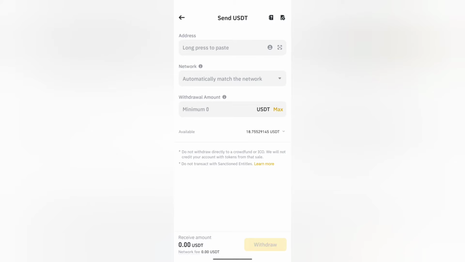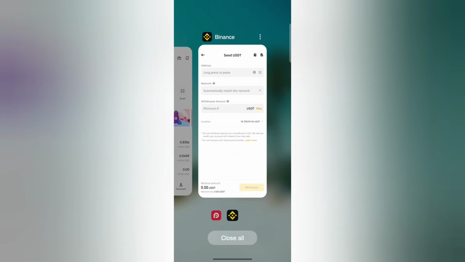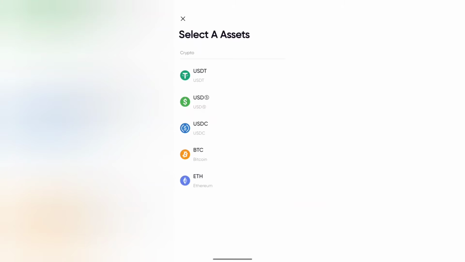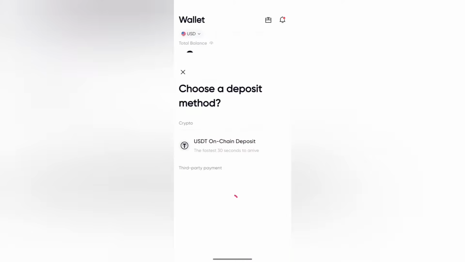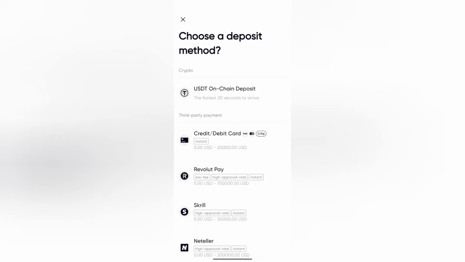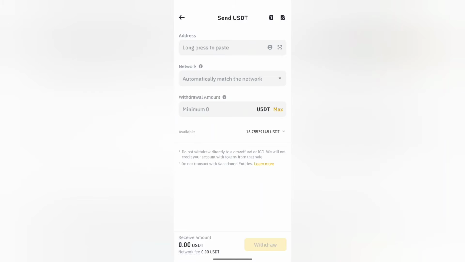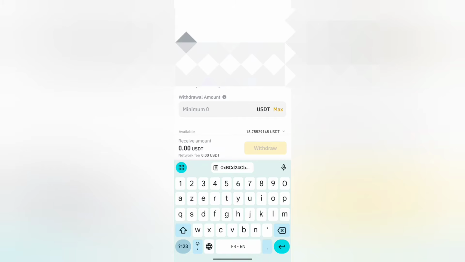Okay, so right now I need to go to Redotpay and click deposit, choose USDT and choose the first one. Choose here BNB Smart Chain and copy this address, then go again to your Binance and paste the address.